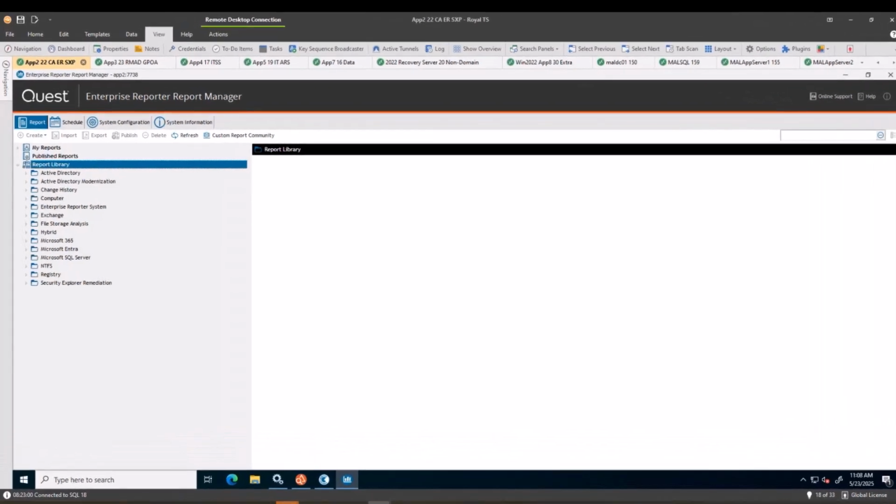Today we'll be going over the Enterprise Reporter Report Manager. This is a freely distributable console available to users who are members of the Reporter Reporting Admins or Reporter Reporting Operators group, two groups which were created in Active Directory when the solution was installed. The reporting console is used for ad hoc, scheduled, or custom reporting.